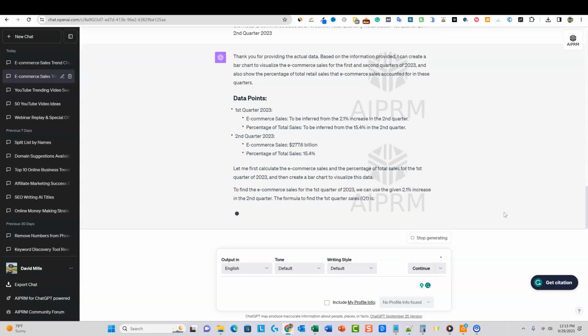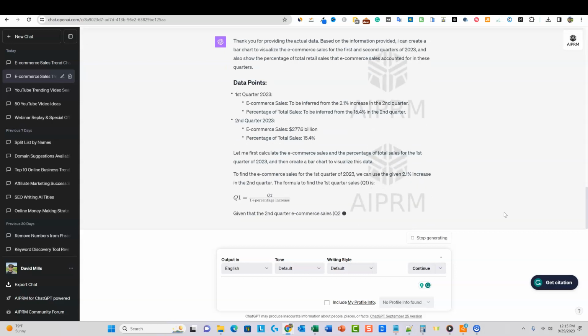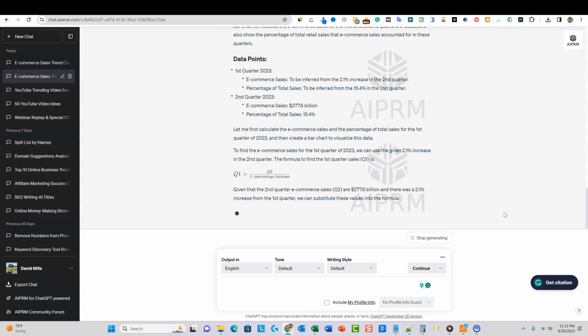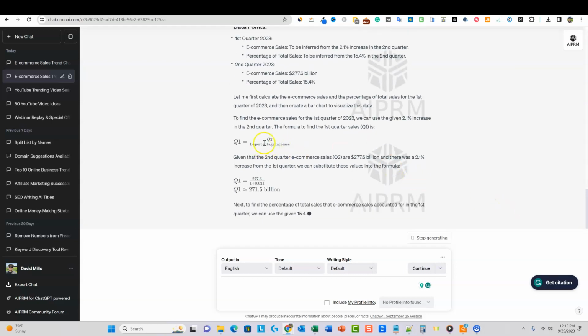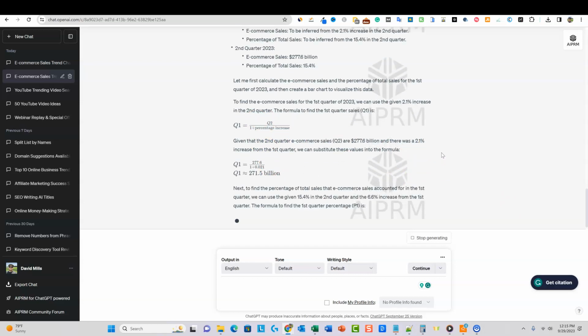So here's the data points that's broken out for us, and we're talking about the billions, $277 billion in Q2 of 2023. And then look at all these mathematical formulas that it's doing. This is just nuts, right? So this is actually probably going to be the best way.